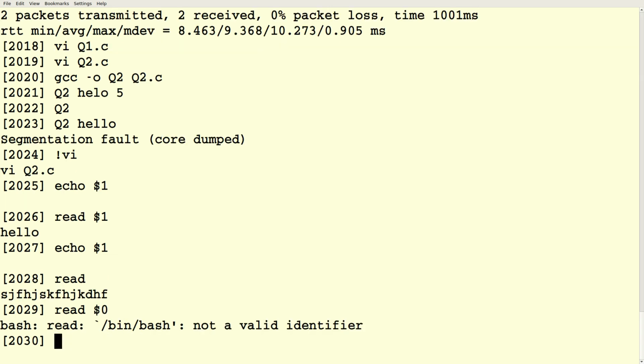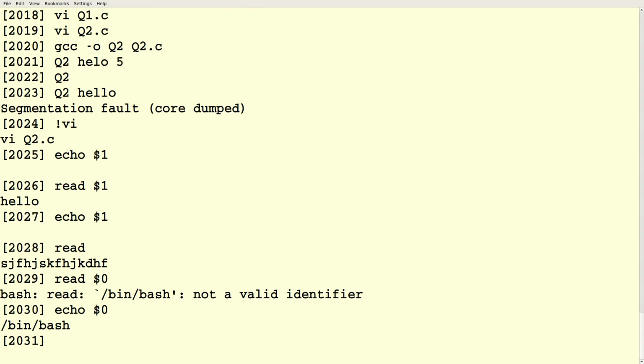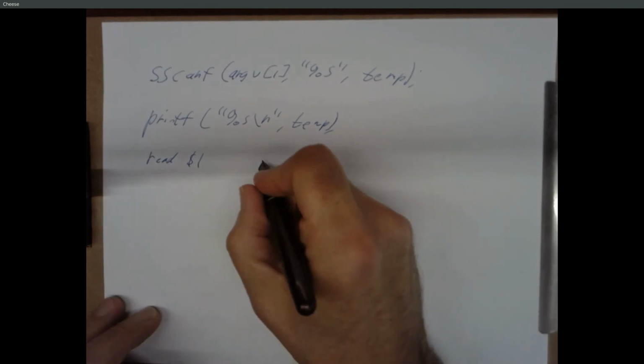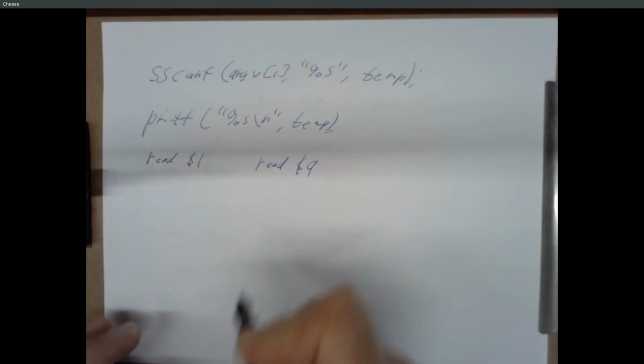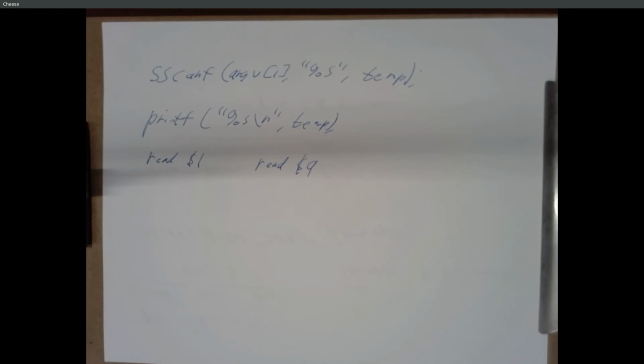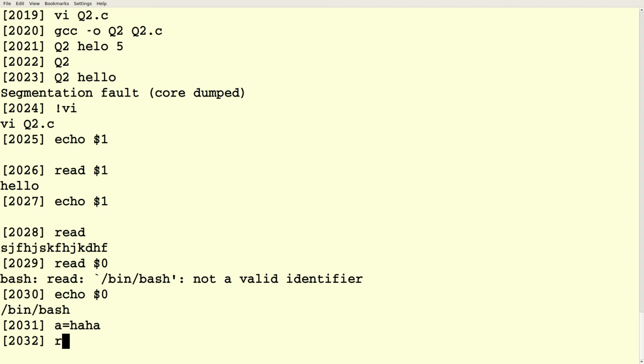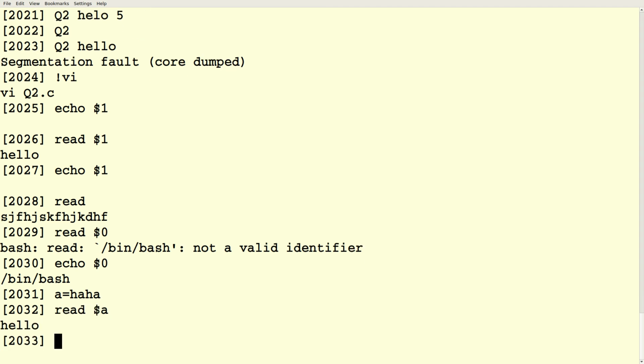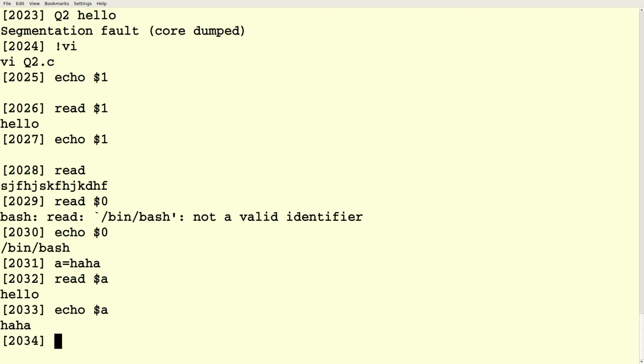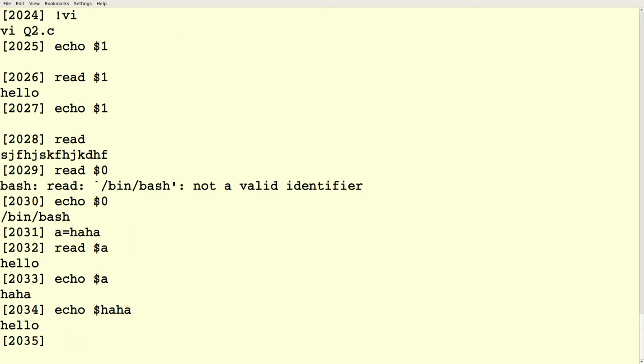If I say read $0, I actually get an error, because guess what? $0 has a value, which is the name of my current program, which is bash. And so read $0 translates into read /bin/bash. Okay, and similarly, if you say something like read $A, that's not going to read into the value A. Because if A equals haha and I say read $A and I say hello, that doesn't change the value of A, it changes the value of haha.